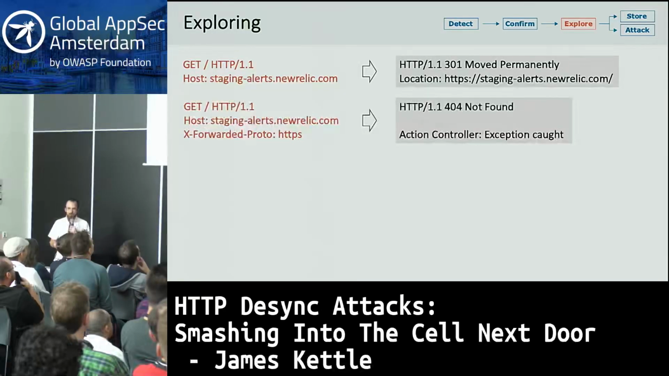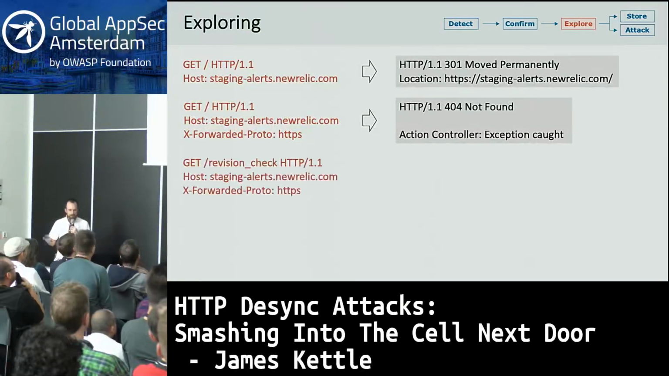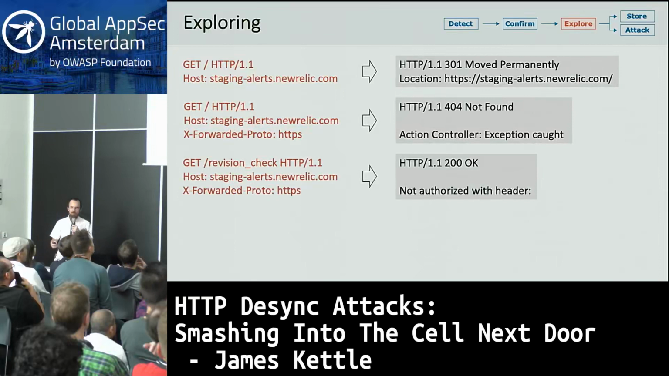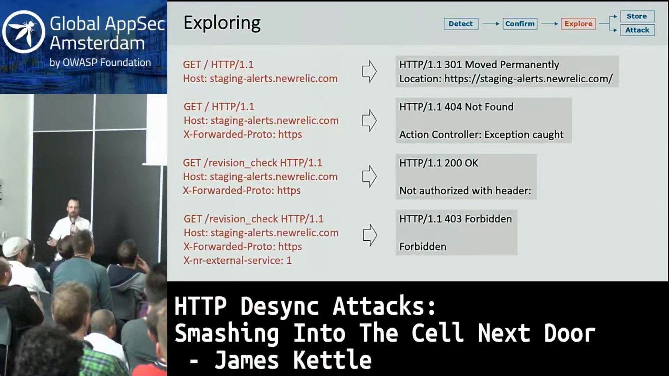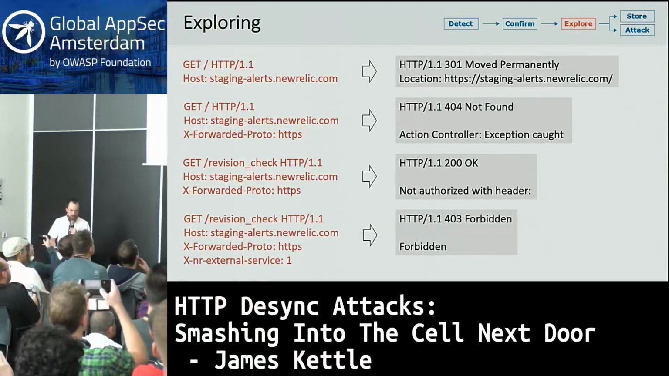And I went hunting for interesting information, and I found this endpoint that gave a really teasing error message. It said, "not authorized with header:" and then there was a colon, and that was it. That was the whole response, and it did not tell me what header I needed to authorize myself. So I looked back at what headers the front end was using on the login page and saw this X-MR-External-Service header and tried that, and it didn't work at all. It actually made the problem worse.